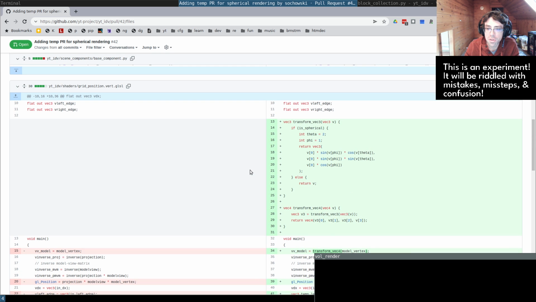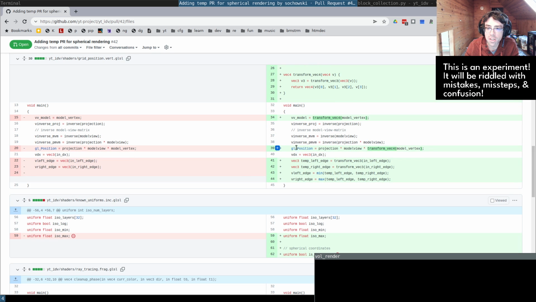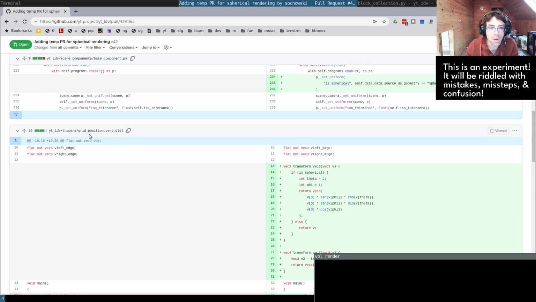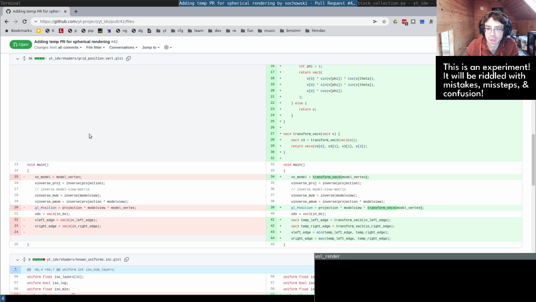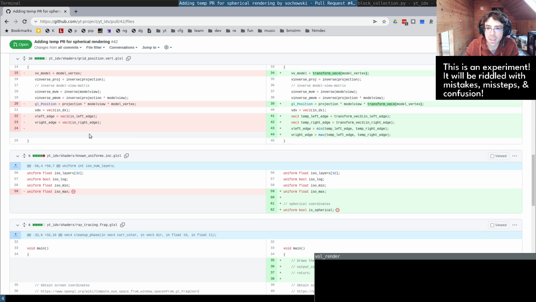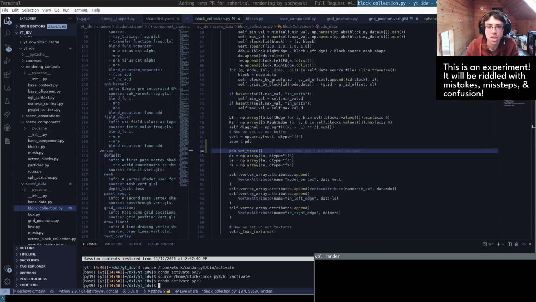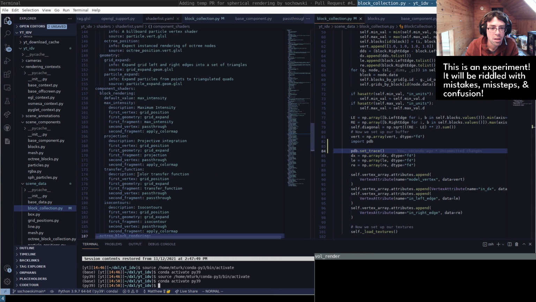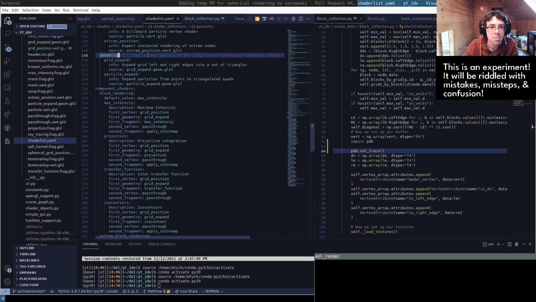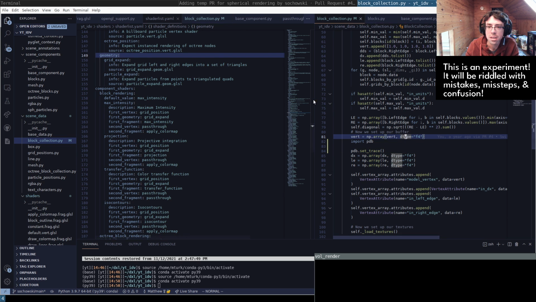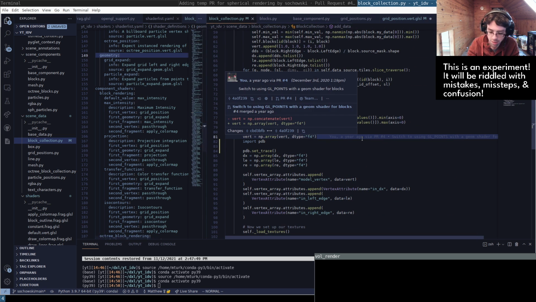Now, I thought for sure that that wouldn't be the case, because we've got GL position here, and GL position actually does matter for our grid position. I don't think this gets passed through a geometry shader, but it's possible. So let's take a look here. Oh, grid expand. Expand grid left and right edges into a set of triangles. So let's take a look at grid expand.geom.